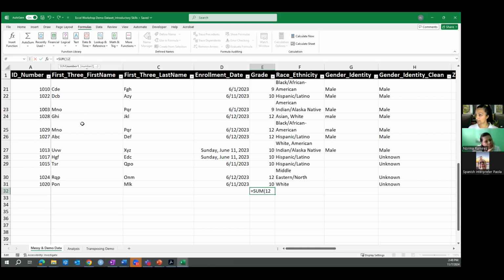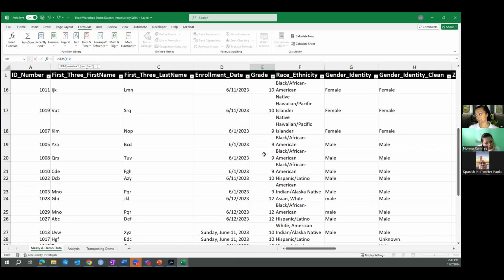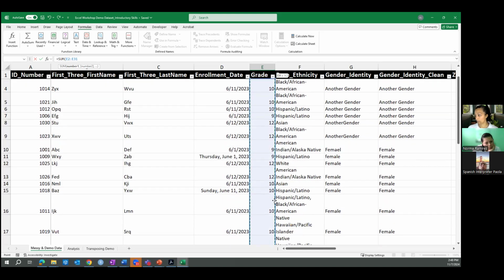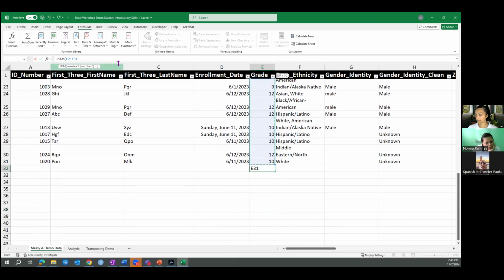So I could put like numbers in my column of data, but what I really want to do is add up the numbers. And so what I can do is actually select the data range. I will do that by selecting the whole grade column.